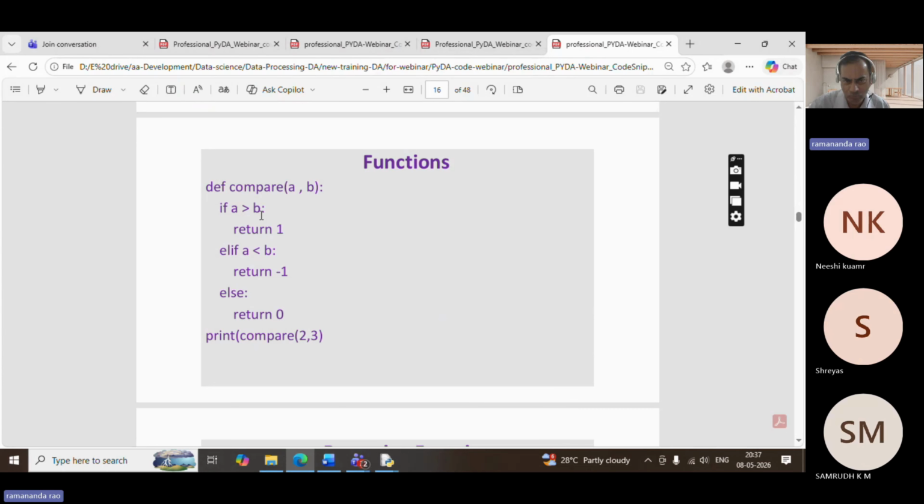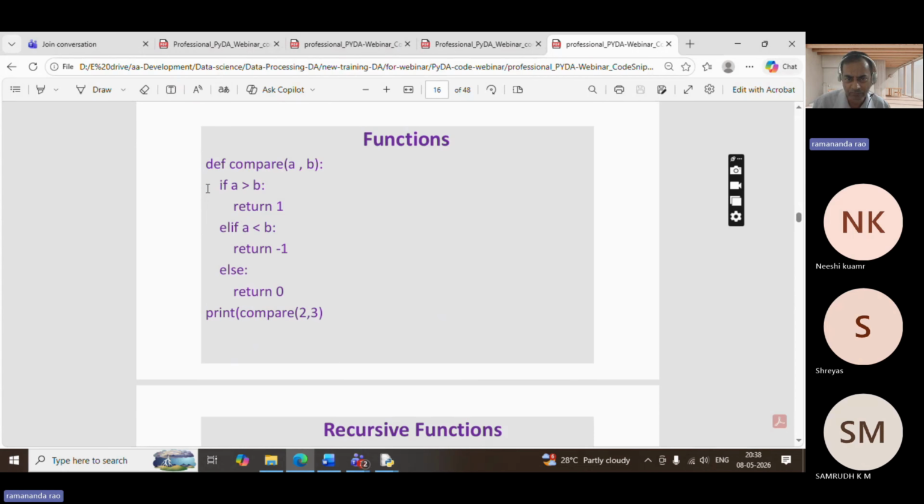If A greater than B, colon is there. So it is part of this statement, so it should be one tab inside. Elif is there, A less than B. So it is a part of this statement. It should be inside. You cannot start from the beginning. It should be one tab forward. Else return 0. So you can try doing this function. On a similar line, you can do a lot of functions.